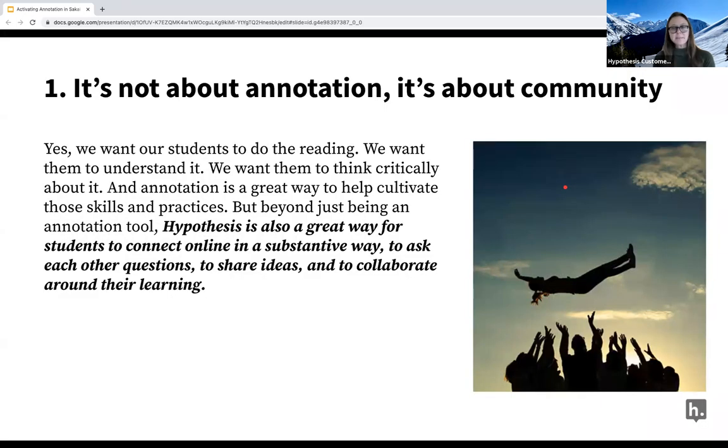Let's talk about how to use Hypothesis in your courses. Those of you who've used Hypothesis before through Sakai, I'd love to hear some of your ideas in the chat as we're going through this. I'm going to throw ideas out there. If you think of a new idea, please throw that in the chat too. We'd love to hear it.